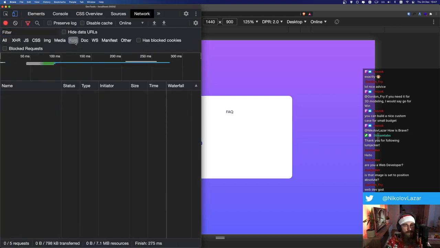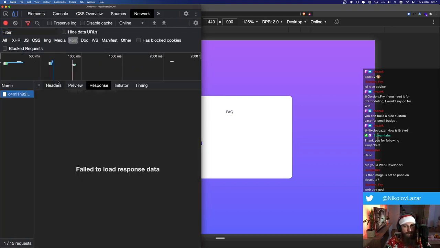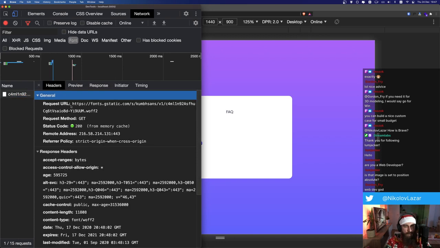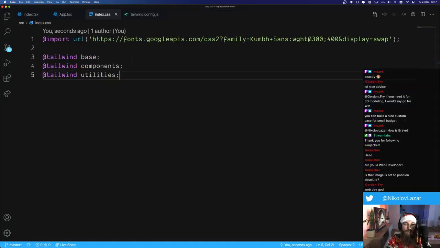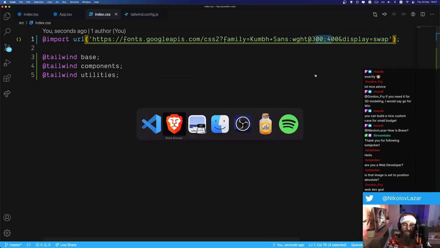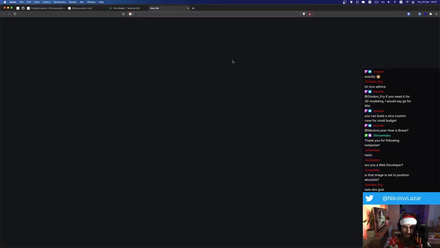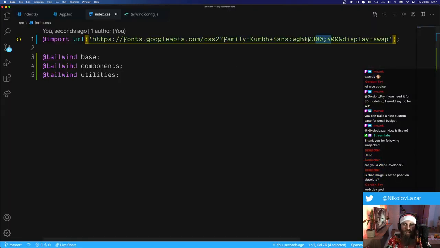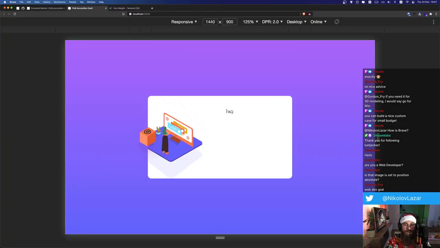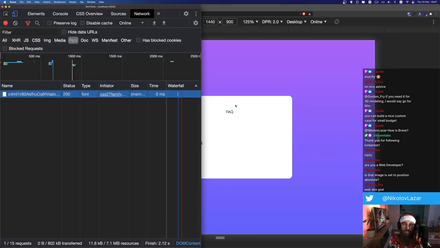Let's check out the fonts section and see what we're actually loading. Okay, so we get one font family here. Let's go to the index CSS. Oh, 300 and 400. No, that's not it. 400 and 700 actually. We want to do that. I'll just change these guys here. 400 and 700. And we should see the frequently asked questions get bold now.